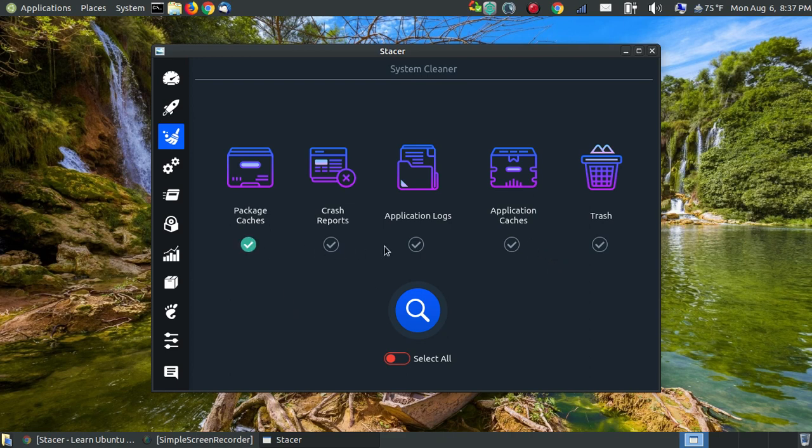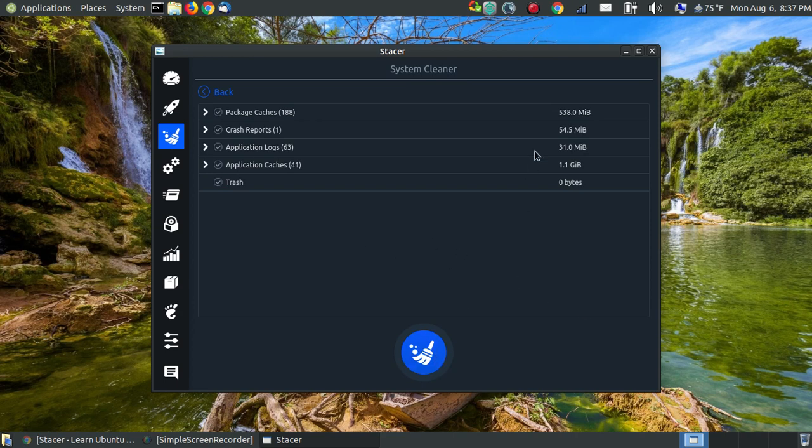Now you can select them individually. So that way, if I wanted to leave one out, like my crash reports, I can hit analyze and it would analyze it, leaving out the crash report. But in this case, I want to select them all, and now I'm going to analyze. It goes through them very quickly. As you can see, I haven't done it in a while. For my package caches that's left behind, I have 188 files that will clear out a space of 538 megabytes.